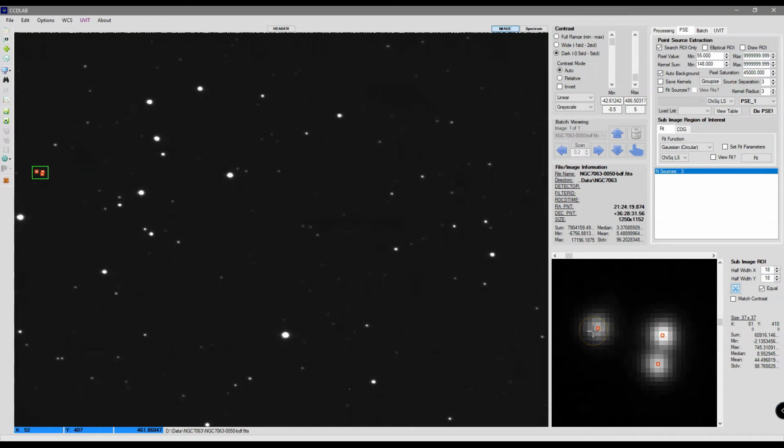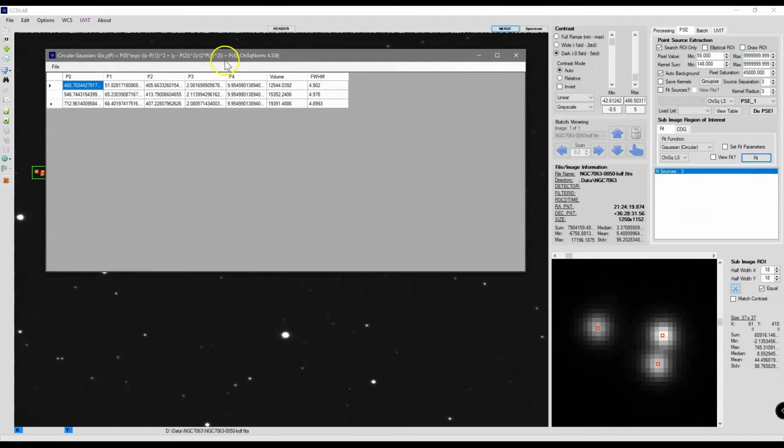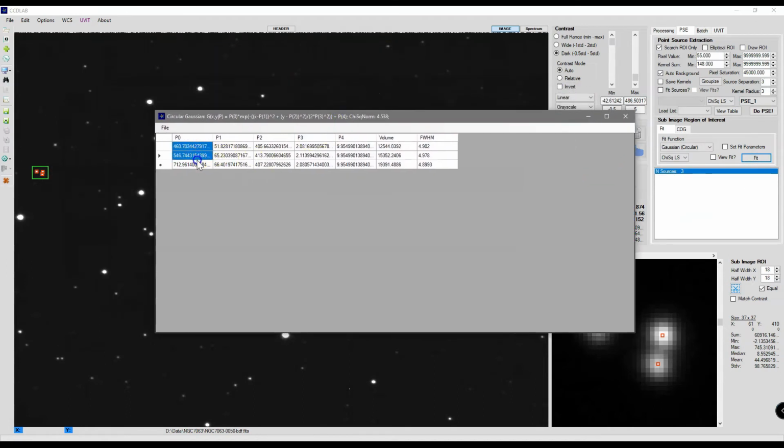It will estimate the full width half maximum, given the kernel radius that you had supplied for your point source extraction. It will estimate the background by taking the median of this whole window, or perhaps it's the minimum. It's either the minimum or median of this whole window is the background. And so basically all we need to do then is hit fit, and it returns fairly quickly the parameters for the 3 sources here. So we have the total volume. So your total volume would be your total source counts. Full width half max, people always want to know.